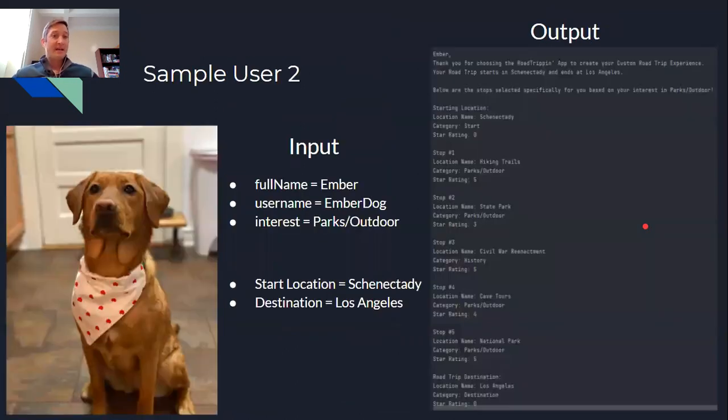So next, my second user is my best friend, Ember. So as you can imagine, she loves going to the park. So her interest category is parks and outdoor. She's doing the same route as me, Schenectady to Los Angeles. And so you'll see here, her graph is going to be slightly a bit different, her route that she's taking.